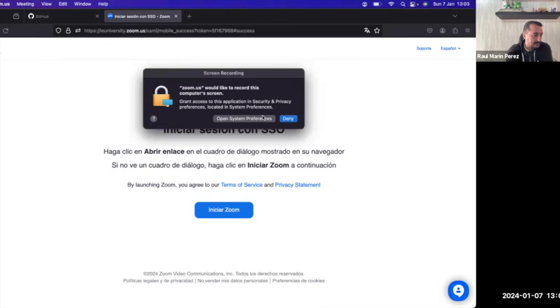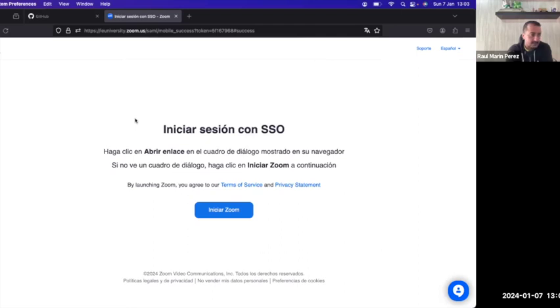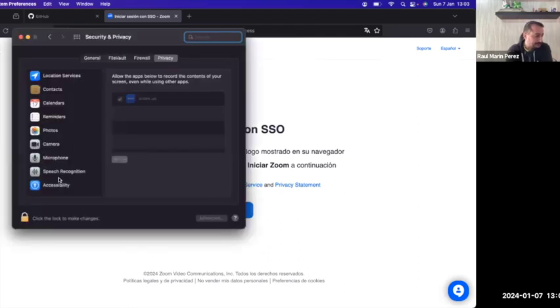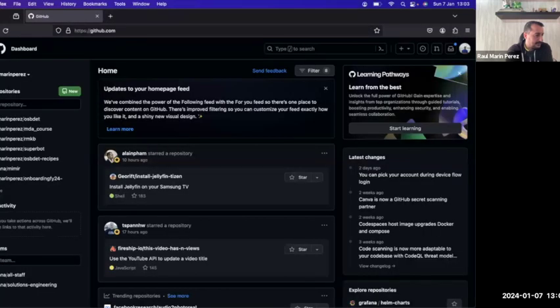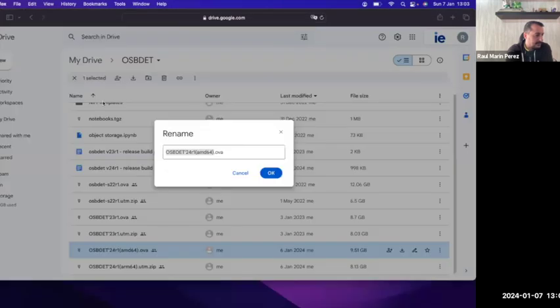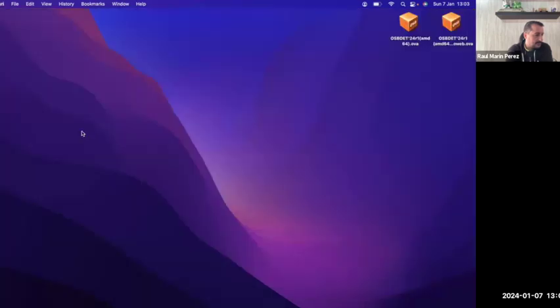Let's change this as well. Okay, already configured. Nice. I'm gonna minimize the different browsers that I have. And yeah, pretty much the same.